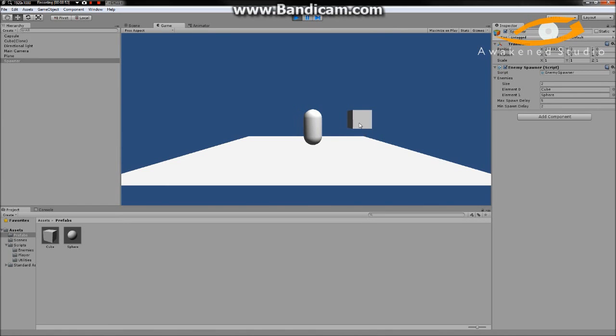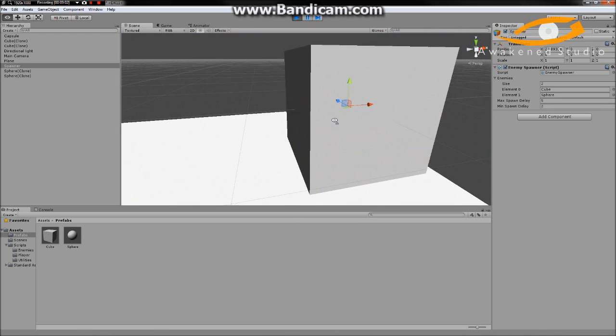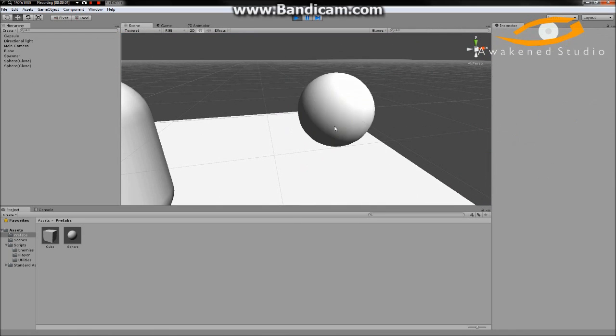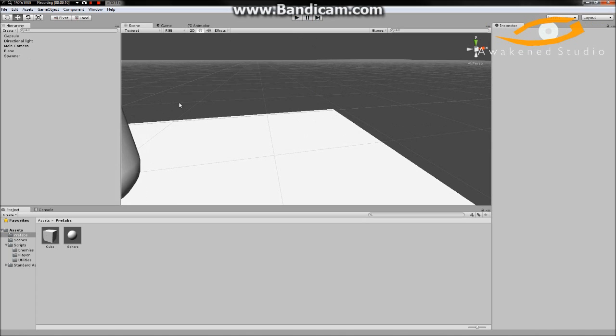Oh, there we go, and now we have a cube spawned in. Another cube. This time we got a sphere. It's hard to tell because they're inside each other, but there we go. So that's how it works. Obviously these are just static objects, and eventually we can code our own AI, and that might be in one of the future tutorials.